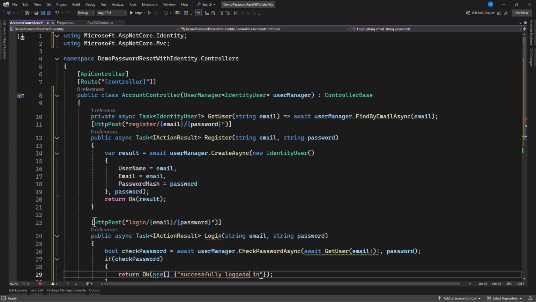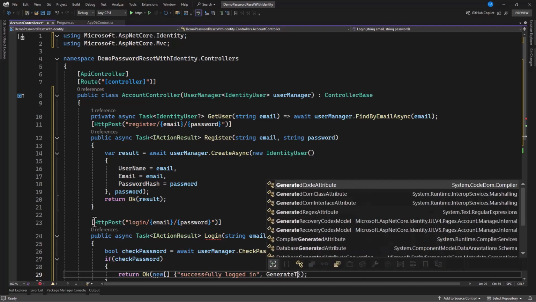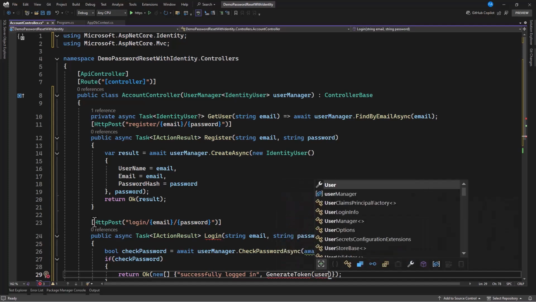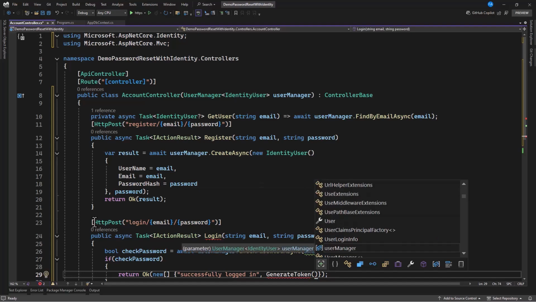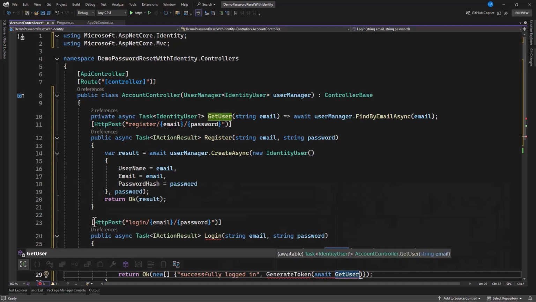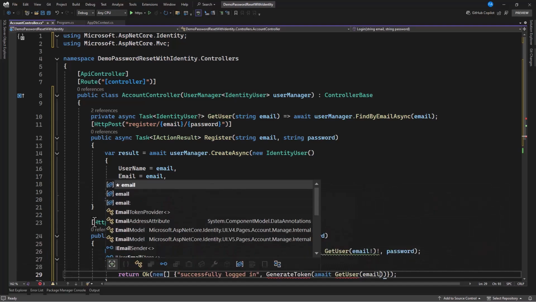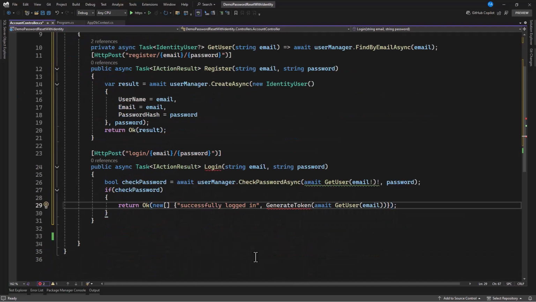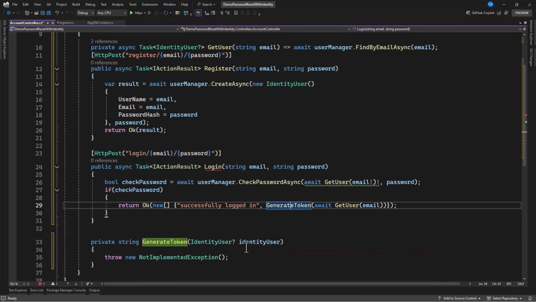Okay, now once you are logged in, what do you want to do again? We want to generate the token. So GenerateToken, and now with this GenerateToken, you want to pass in this user. Since we are not having this user, you can create a variable to handle that, or we can also call the method again. So GetUser, and let's pass in the same email. Since we have it already, we can get that. Now let's go and generate this method. So Control period, we can generate this method and pass in this IdentityUser in here.